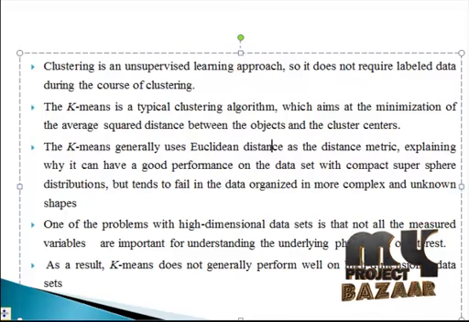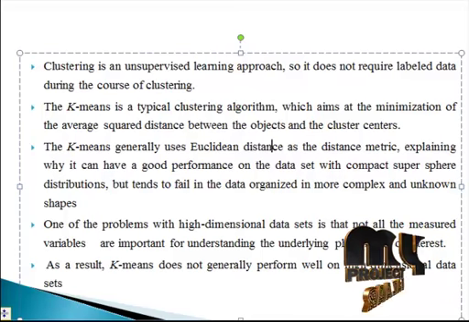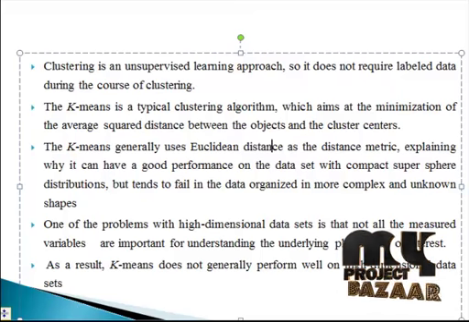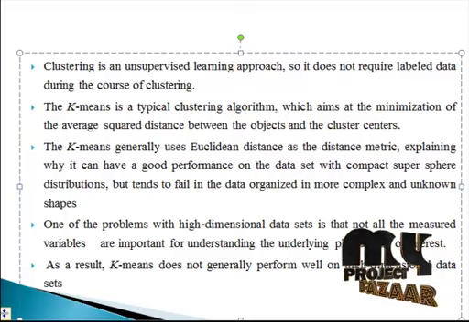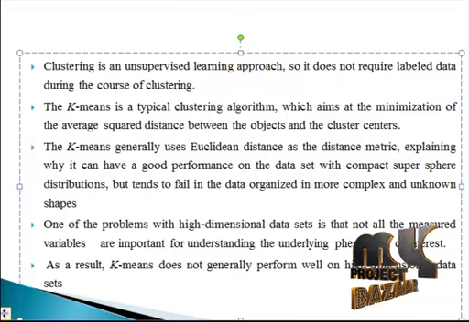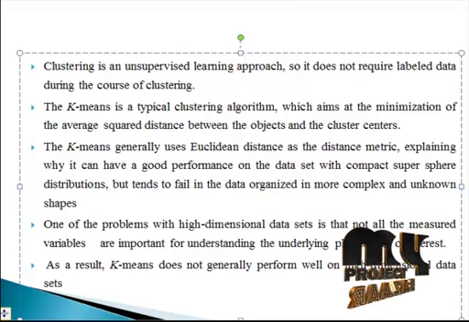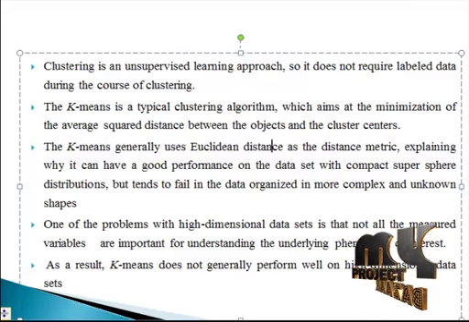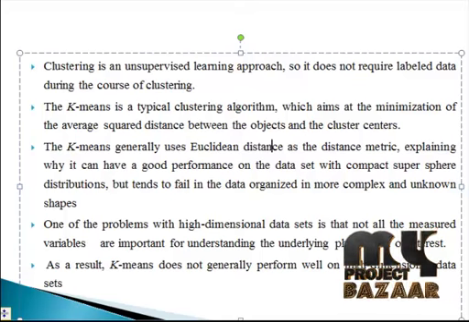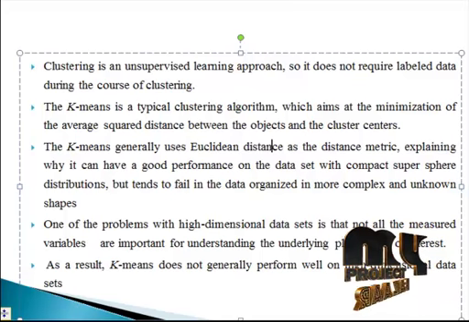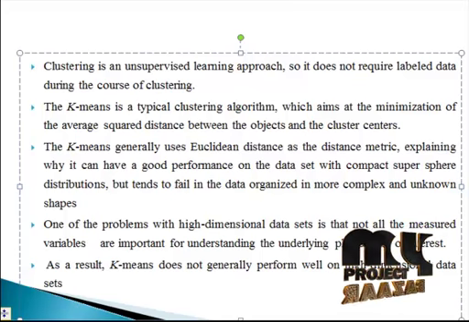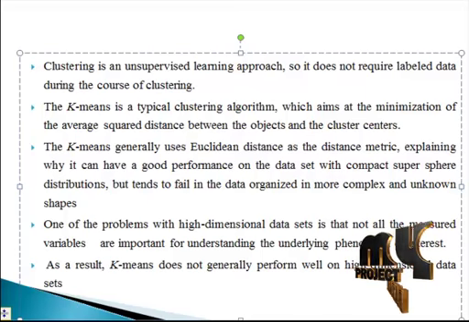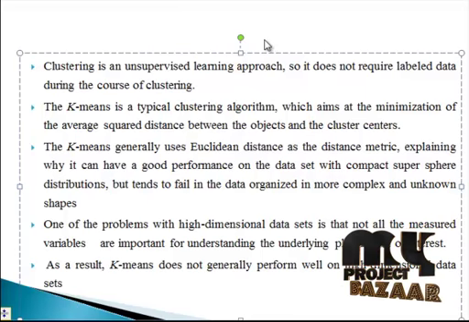Clustering is an unsupervised learning approach, so it does not require labeled data during the course of clustering. The k-means is a typical clustering algorithm which aims at the minimization of the average squared distance between objects and the cluster centers. The k-means generally uses Euclidean distance as the distance metric, explaining why it can have good performance on datasets with compact supersphere distributions but tends to fail on data organized in more complex and unknown shapes.